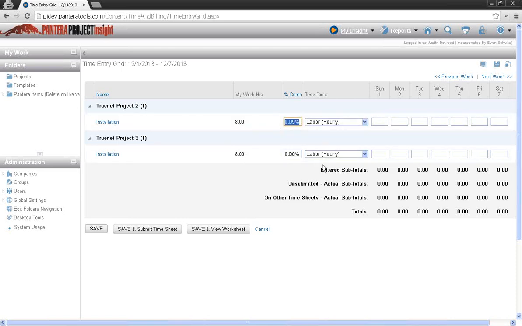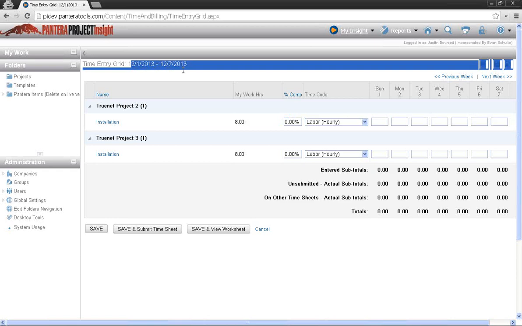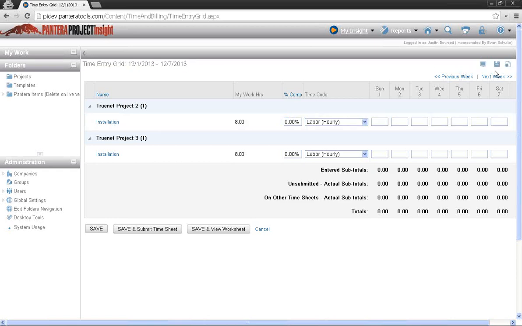Okay. So over time, this is going to create a timesheet. So in this week, you can see this is my current week of December 1st to the 7th. As soon as I save this timesheet, it's going to save in the system. Now, it's not going to submit yet. You can see that there's a submit button up here.